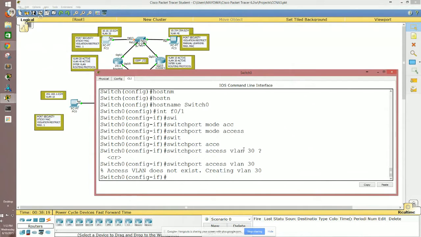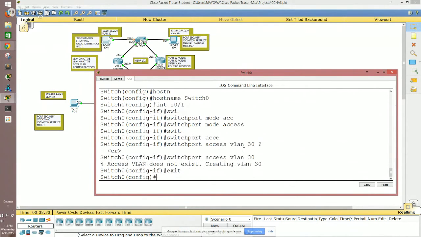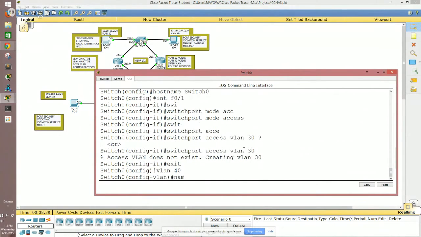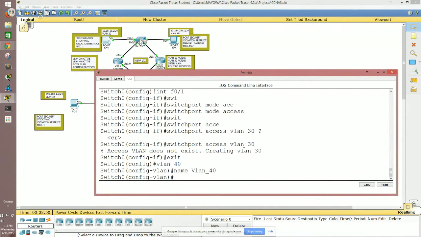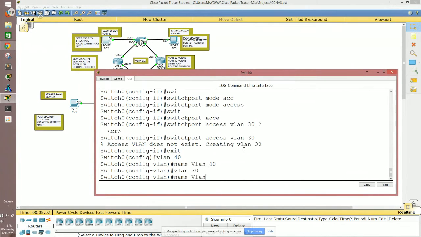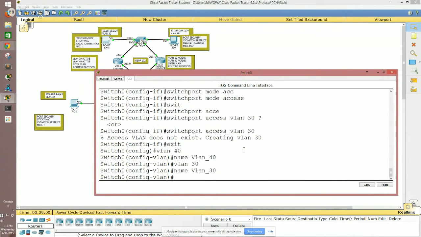Switchport trunk allowed doesn't create the VLAN. It expects that the VLAN is already created, and that's my bad. Actually, the first thing I should have done was, you know what? Let me just do it. Exit. I should have created all the VLANs for the switch. So VLAN 40, name VLAN 40. Okay, and I'm going to VLAN 30, name VLAN 30. All right, so I've named it. The name is just decorative as far as I'm concerned, or aesthetic. All right, cool.